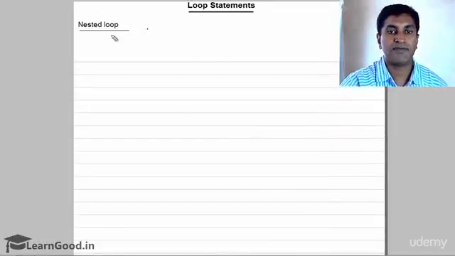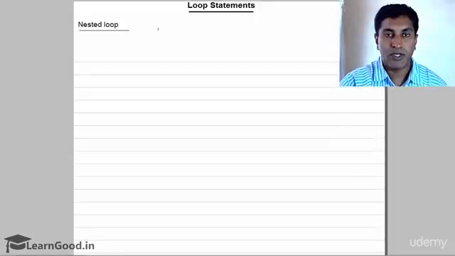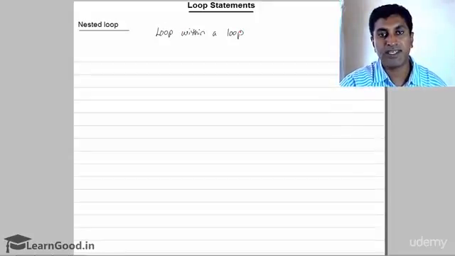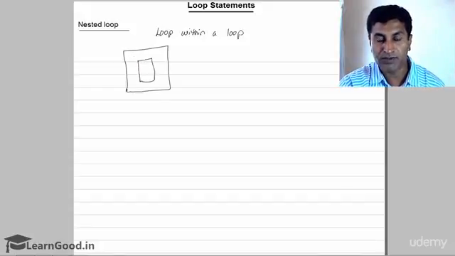And we'll see about nested loop. Now what is nested loop? Loop within a loop is called a nested loop. What do you mean by this? So let's take you have a for loop or while loop or do while loop. Within this loop, if you take another loop here, then that is called a nested loop.